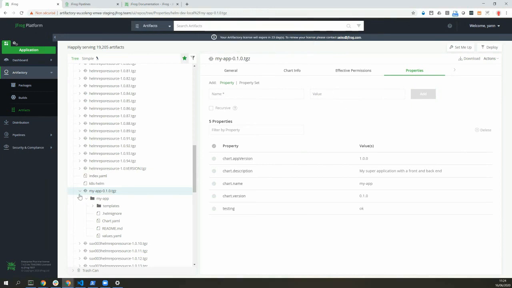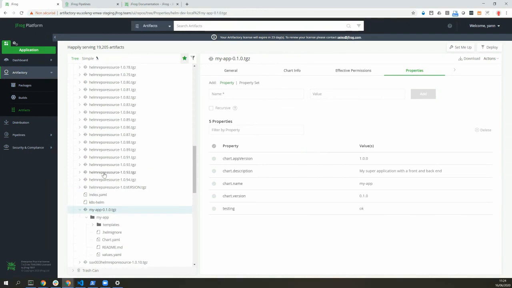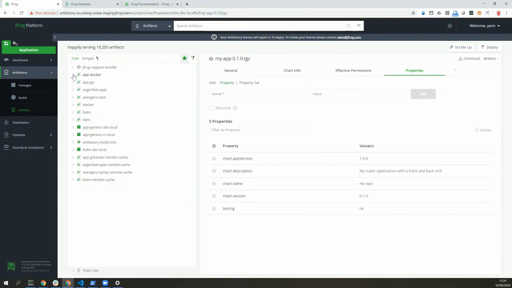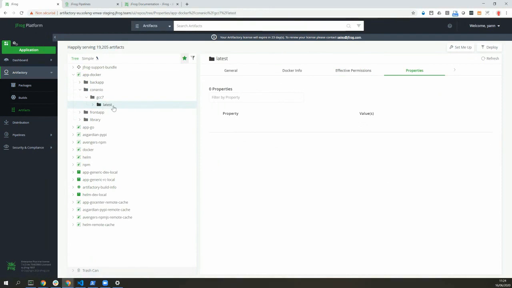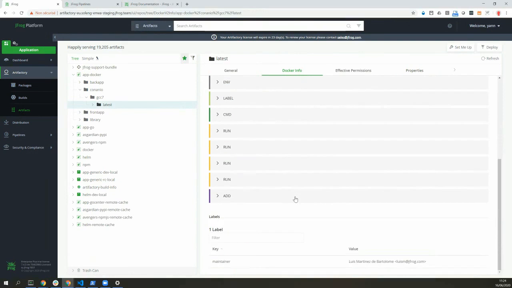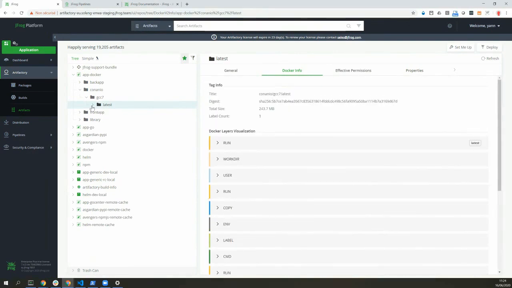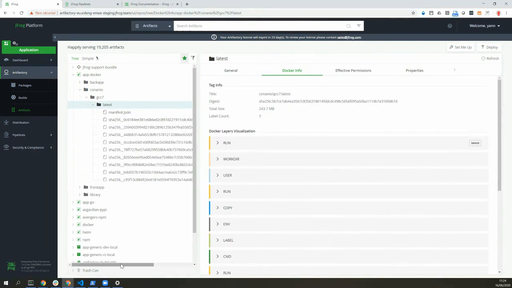You have the same concept, so we are still in the Kubernetes world. You have the same concept for Docker images. We'll take this one. This is an image, and I've also got the tag. On the latest tag, you can see all the layers. Here, the layers are also tarballs.